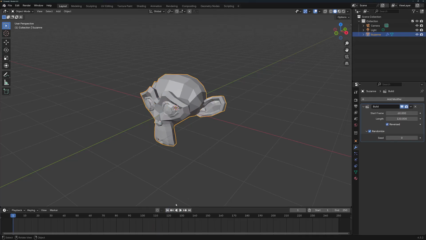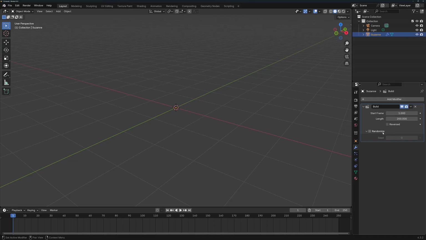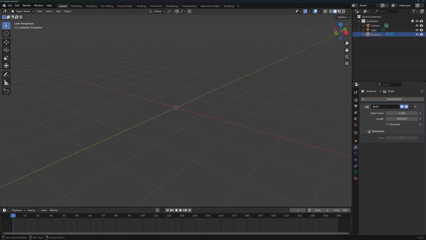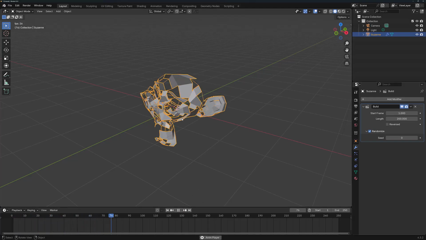So again, what I'm going to do is set this start frame back to 1. To make it easy to see, I'm going to increase the length to 200 frames, and I'm going to turn off reversed and turn randomize off as well, and press play. So here we start with the eyes, we move on to the face, and then once the face is completed, we do the head and finish with the ears. However, if I randomize this and press the play button, you can see that geometry is being created all over the mesh in a very randomized pattern.